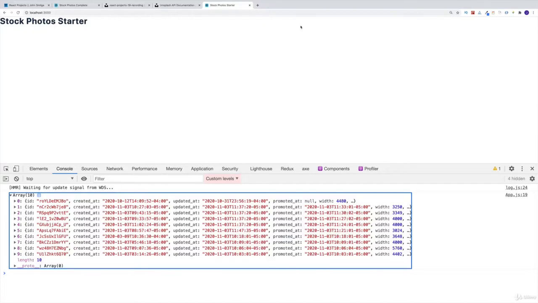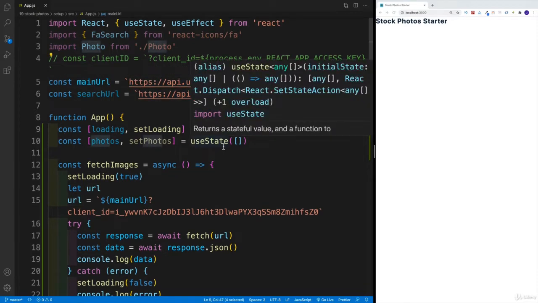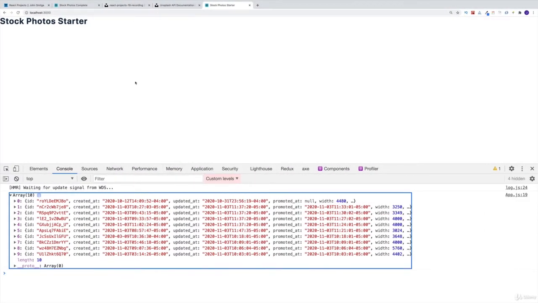Great. So our initial functionality works. We have the API key. We add it to our URL, which of course we constructed with the root endpoint as well as the photos. And as a result, we get back 10 images.